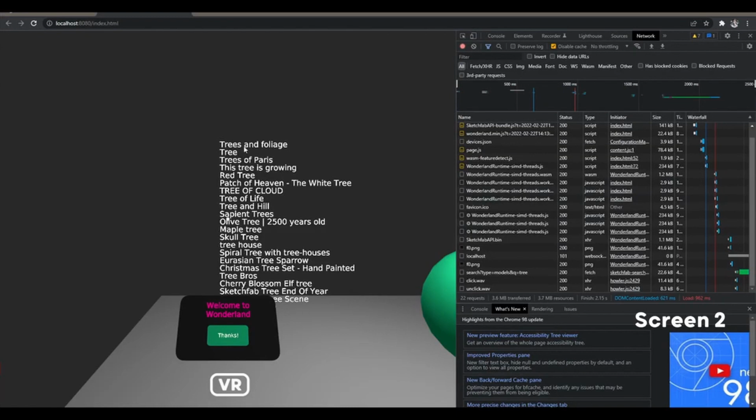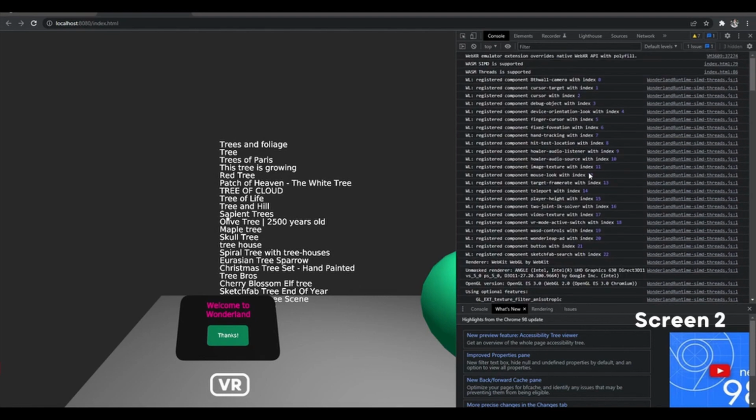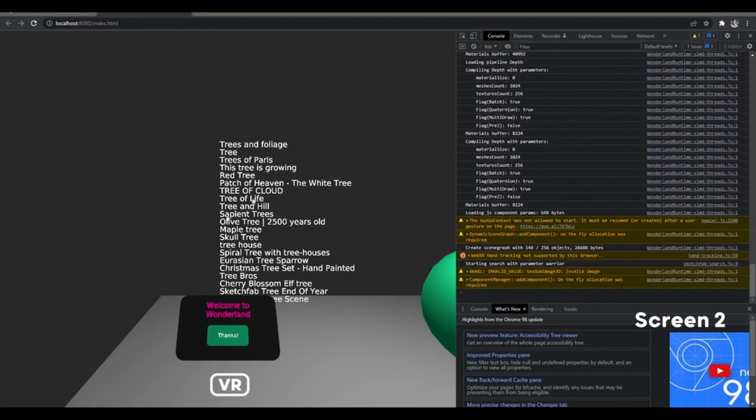And in this case, we can see trees and foliage, trees of Paris, and so on, just as we had before in the console. Now I continuously keep the console open such that we can see in case we make an error. So far, no errors are happening. There are some warnings, but those warnings are fine. Otherwise, now as a next step, let's see if we can add basically an image to every one of these.